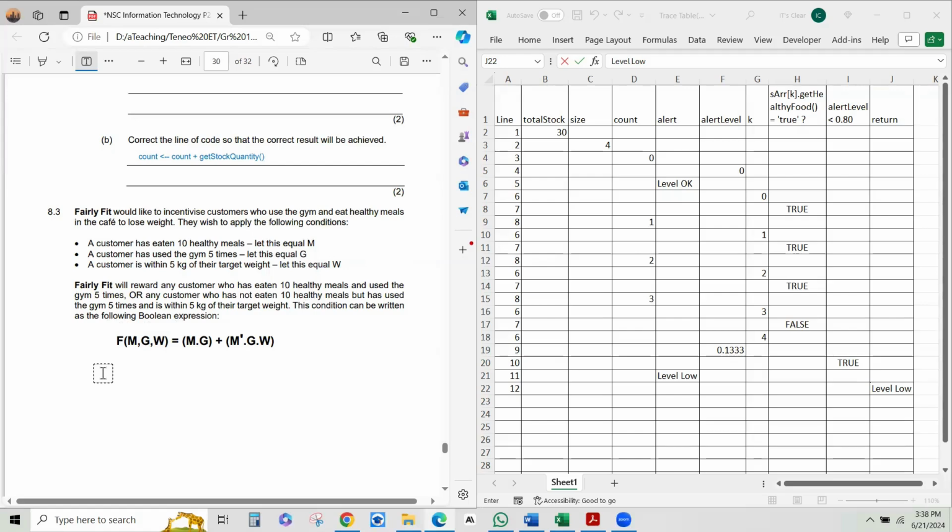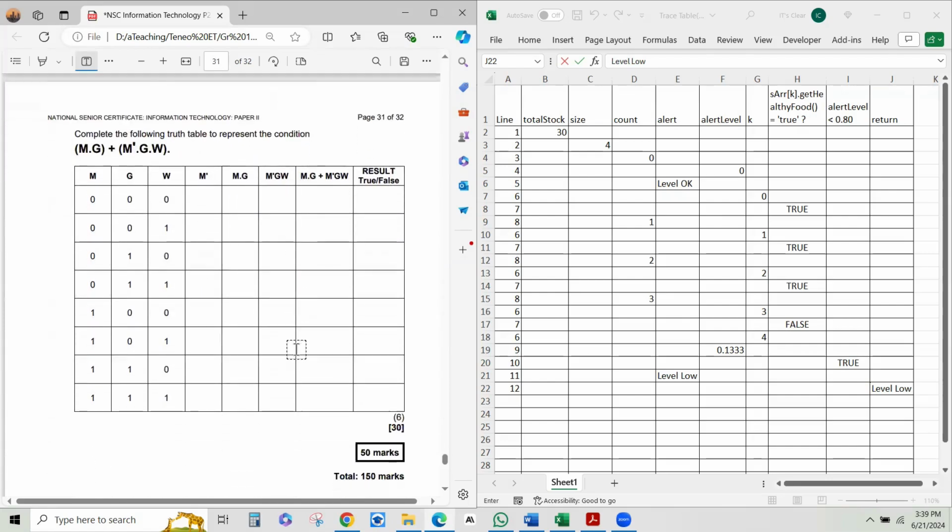any customer who has not eaten 10 healthy meals but has used the gym 5 times and is within 5 kilos of their target weight. This condition can be written as the following Boolean expression. So it's f function of brackets m comma g comma w close brackets equals m and g. The dot is an and. The plus is an or. Brackets not m and g and w. Exactly as has been expressed here. They've even written out the Boolean expression for you, which is really nice and very helpful.